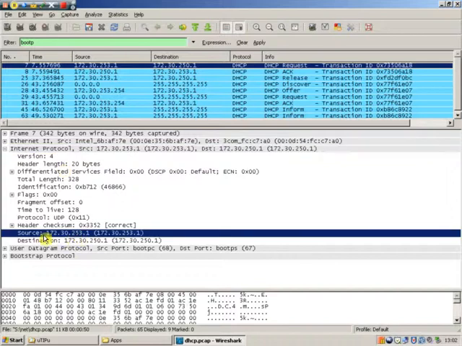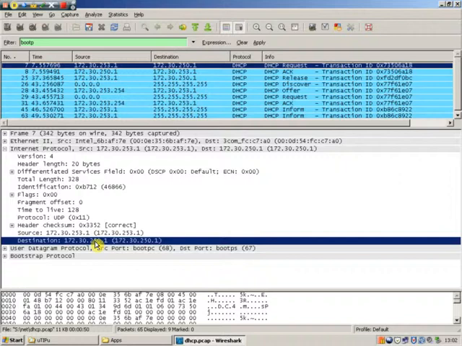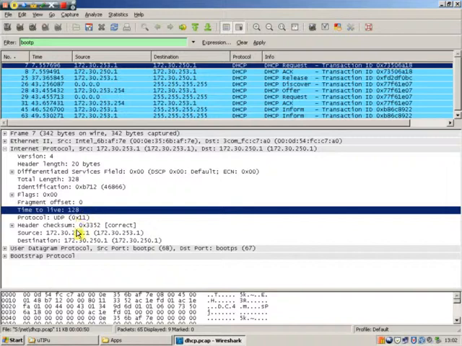Here we have the source address 172.30.253.1 talking to 172.30.250.1, so it's crossing subnets. These are /24 subnets. We see the time to live field is set to 128, standard default value.